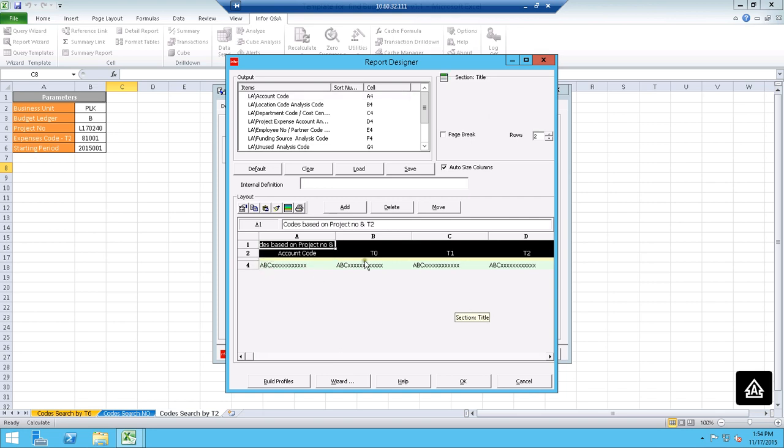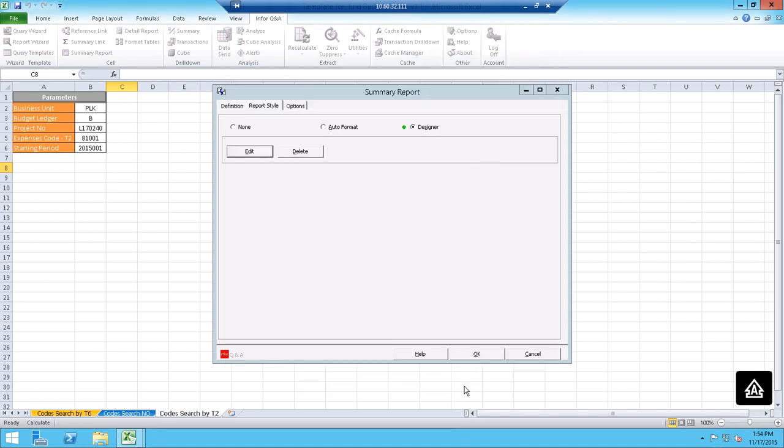So now we are done with the report designing. Now you can press OK. Now you can test the report. I already selected cell C8, so the report will start from the C8 reference.